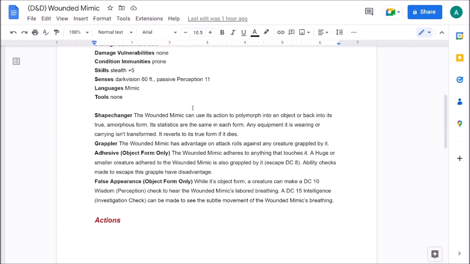And here's another big change, False Appearance. Normally, if a mimic is in its object form and it is not moving, nothing short of Detect Life or a spell that detects living things or magic can determine that it is a living thing. It's indistinguishable as long as it remains motionless. Now, I changed it here because it's injured. When it's in its object form, a creature can make a DC 10 Perception check to hear its breathing. I imagine a really deep wheezing, almost like death rattles. If you ever hear that, that's terrifying, that sound coming from inside this chest.